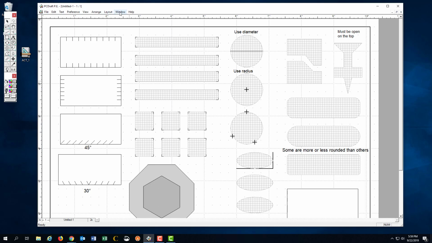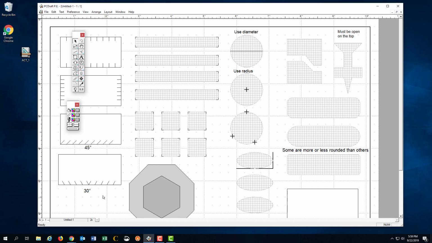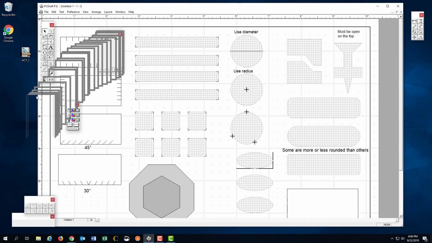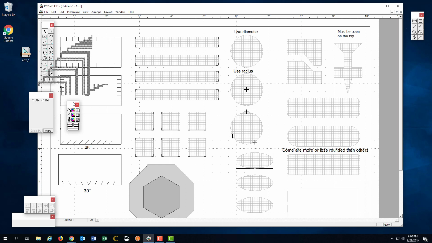First of all, the one that you should know about is Window. Window will show you all the different tool windows that you can have open. Right now the tool window, the attribute window, and the status bar are open, right over here. If you go here to show all, all of them will open up, and if you click on that again, they'll all disappear. I usually just have all of them open. Let's move a few of them out of the way, and now you can see what we're working on.